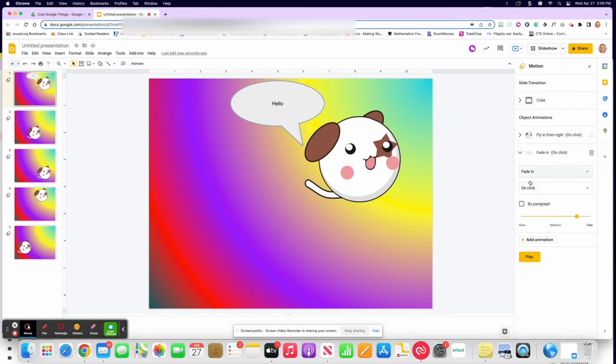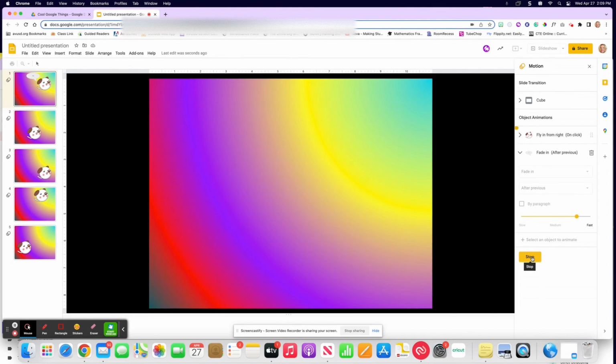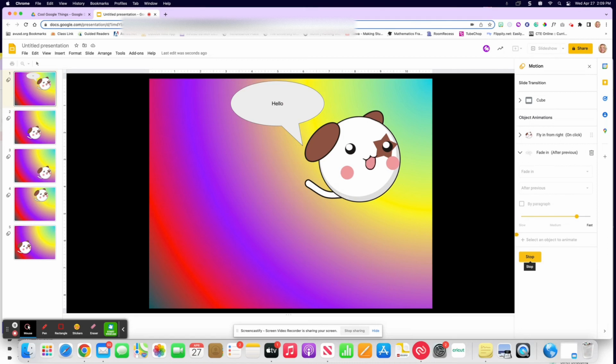That's probably good. But I'm not going to choose on click, because I want the dog to come first and the speech bubble to come second. So I'm going to choose after previous. Then we can watch what happens. We can test it right here. Here comes my slide. Here comes my dog. And then my speech bubble comes in by itself.